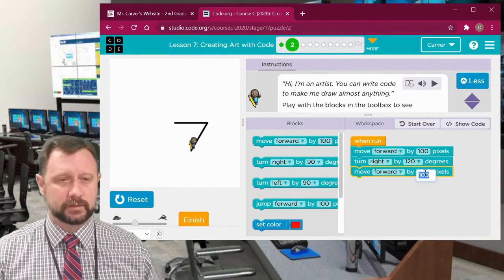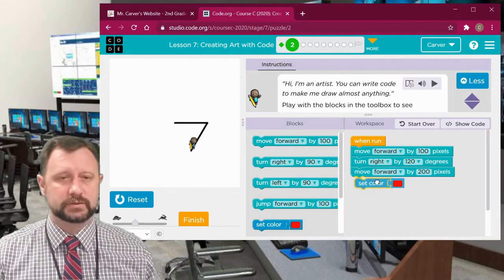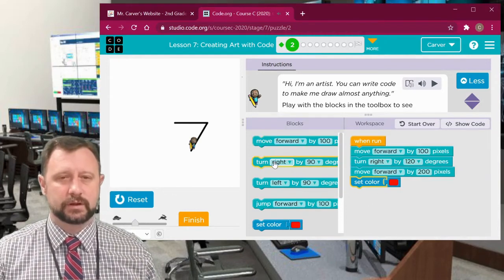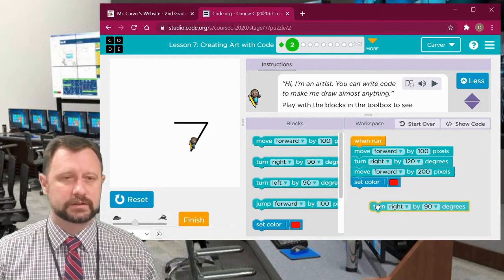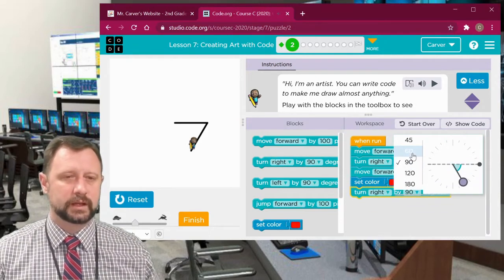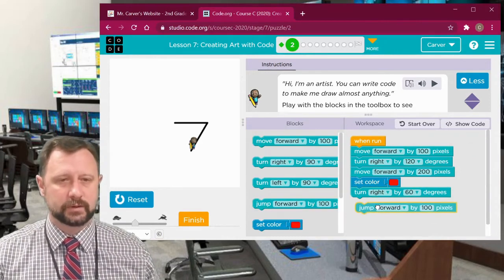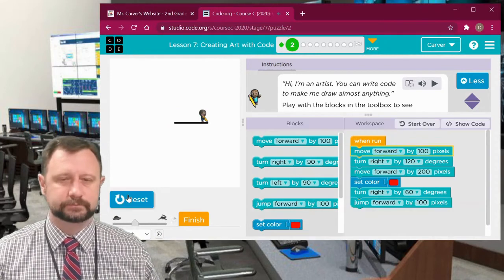Maybe this time it'll go 200. And I'm also going to use a red block. I wonder what that color will do. So I go, and then I'm going to turn this way. Oh, I don't know. Maybe I'll turn this way by this amount, and then I'll go forward again. So now I'm going to go forward. Let's see what happens here.